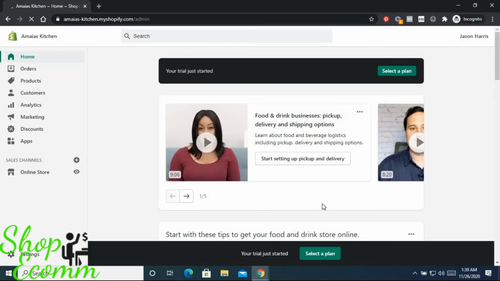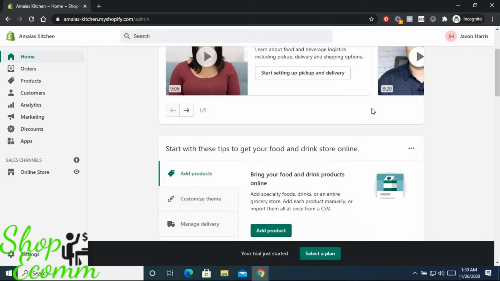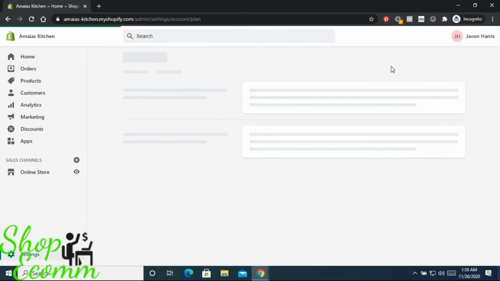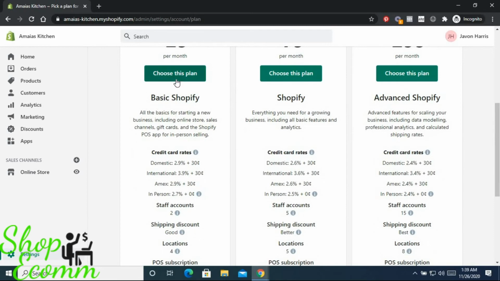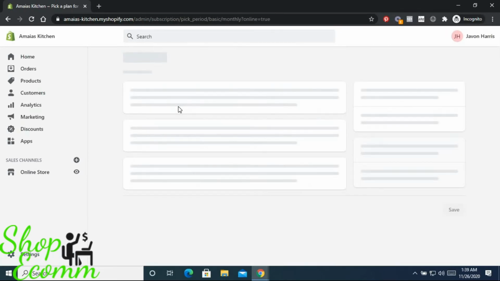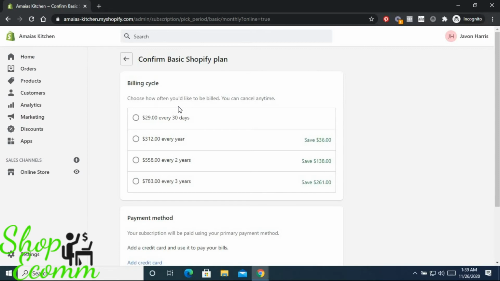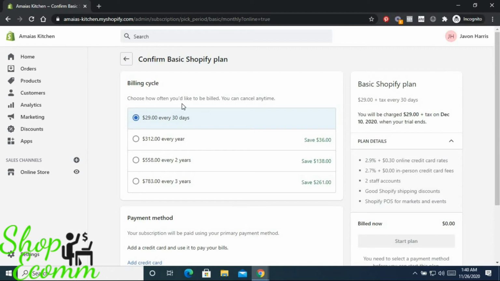And your store has been created, but there is one extra step that you must do. You need to select a plan. So to select a plan, just click select a plan. Choose the $29 per month plan, and mind you, Shopify won't charge you for 14 days. So you can just go ahead and do this right from the get-go. If you do not select a plan, you will not be able to make your store public. Your customers will not be able to go on your store and check out.